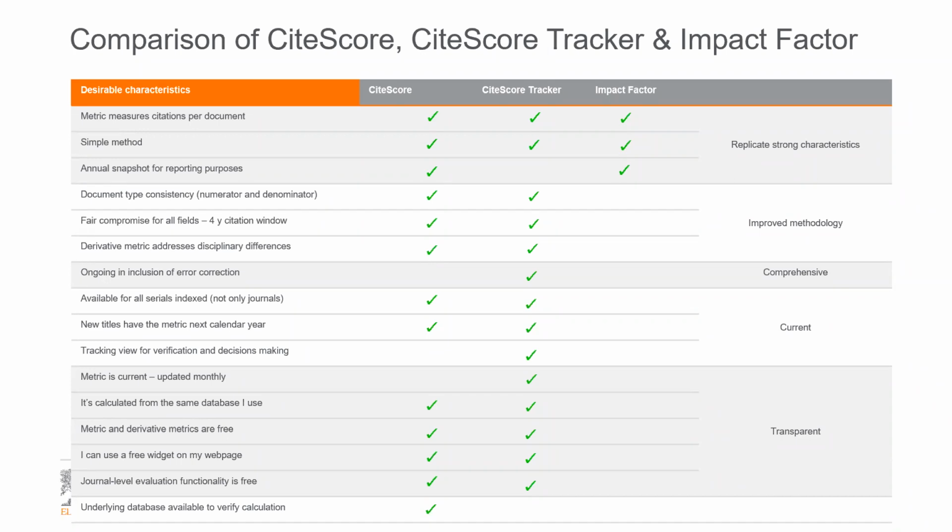So these are all the differences and also the features provided to you by CiteScore Tracker, in comparison with the impact factor. I hope now you're a bit clearer when it comes to the comparison of CiteScore and impact factor.